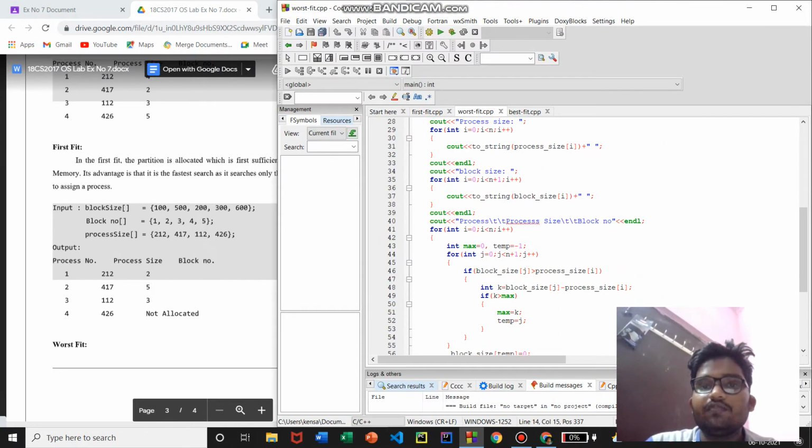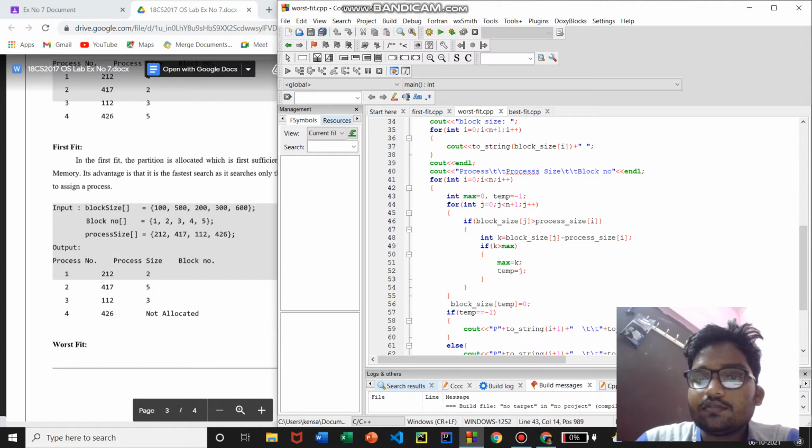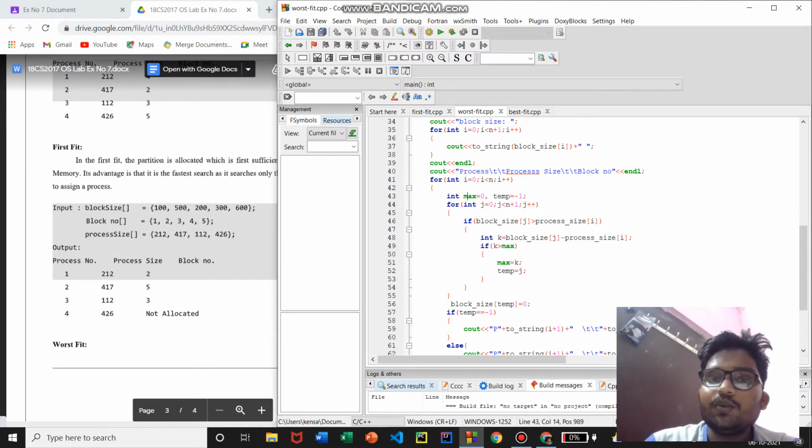Here, in this loop, we are trying to find the maximum value in the block sizes, the maximum size of the block. And you can see, only if the block size is greater than the process size can we allocate the block. If the block size is less than the process size, we need not worry about it, and we just have to skip it.